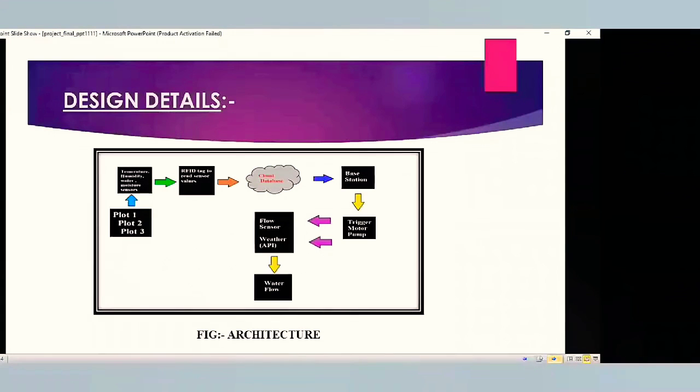The values are recorded by these sensors and are sent to the base station using RFID through a cloud database. In the base station, we trigger the water motor pump from the obtained values to water the plot, and the valve is set automatically when the required amount is met. We also use a water sensor to know how much water has flown through that plot. Along with the water sensor, we also forecast weather using an API protocol for the plot.